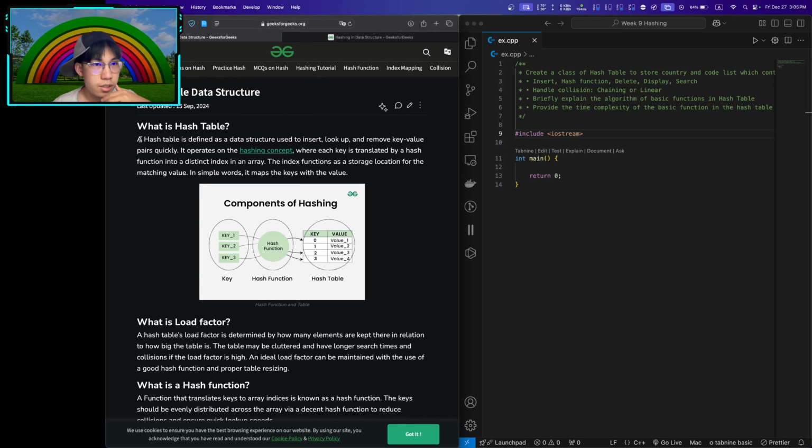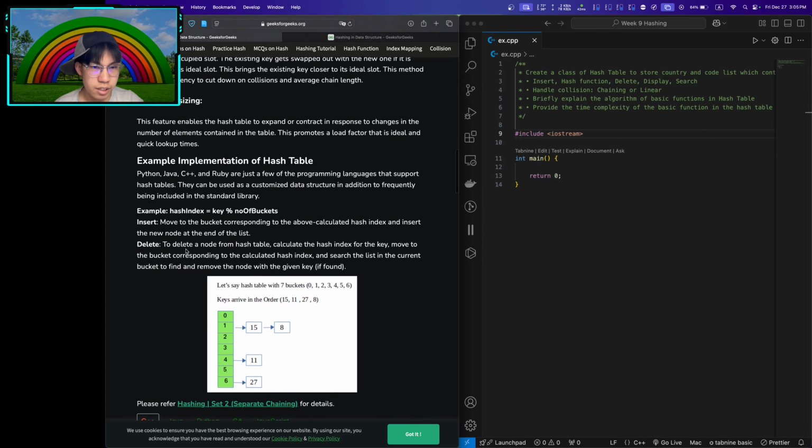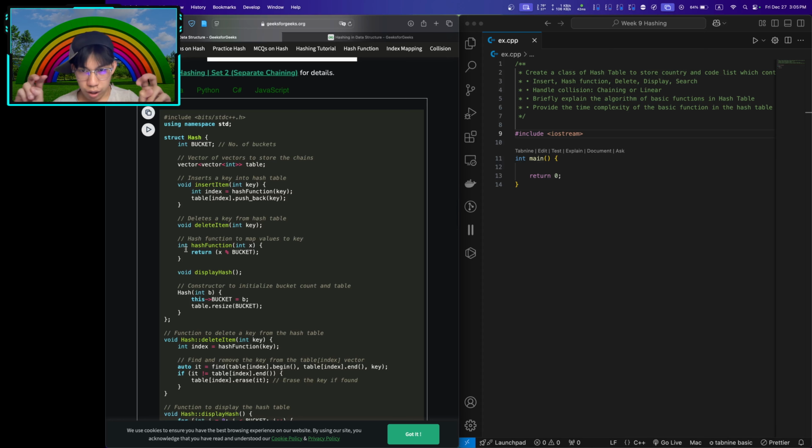So we're going to create a hash table, and a hash table, as defined by the GeeksforGeeks website, is a data structure used to insert, look up, or remove any key value pairs quickly. So we're interested in doing this today. This is a snippet of code, which I will modify a little bit to store more than one value. So let's just begin.